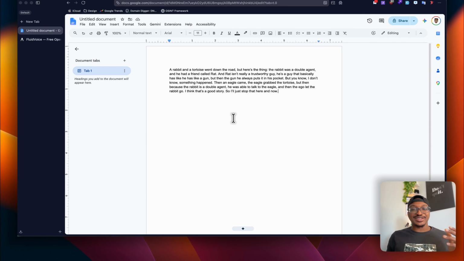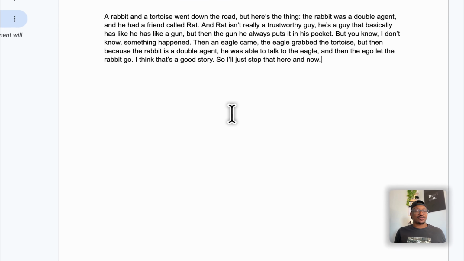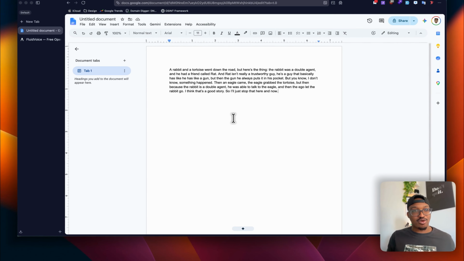So here you go. It just puts everything in the document without me even typing a single word. That's actually quite amazing. And this is one use case of FluidVoice. And I think that there are countless use cases. If you're someone that is in endless meetings, this is the perfect one for you.